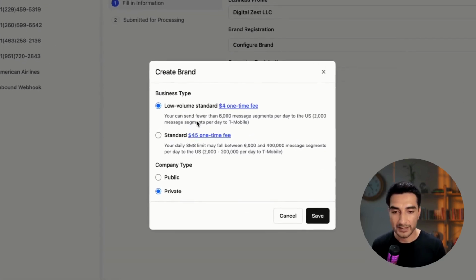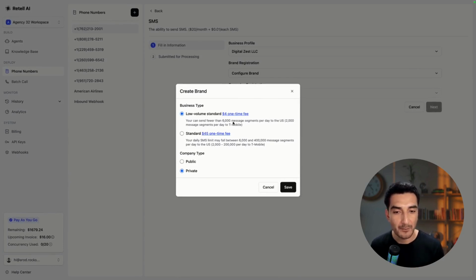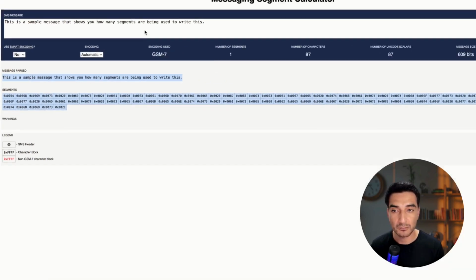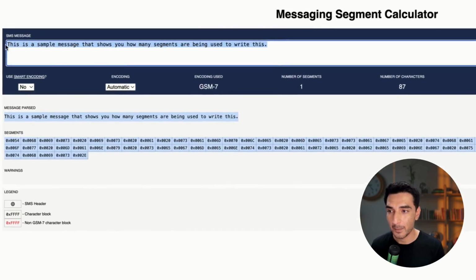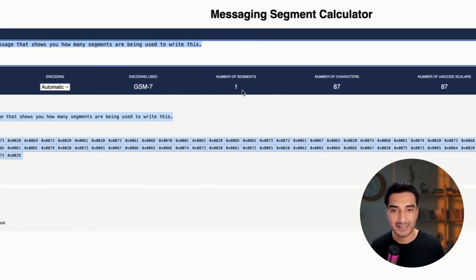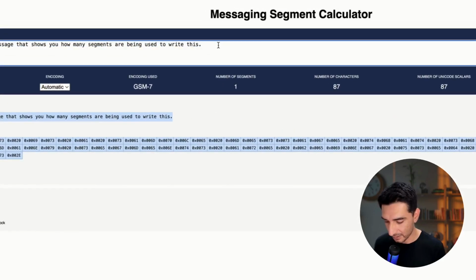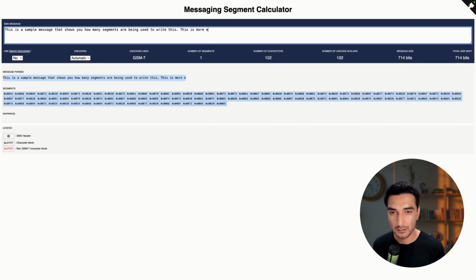Now, a good way to test this out and determine what your typical message length is going to be, because again, this is message segments, not necessarily characters, right? So it's slightly different, and I'm going to show you a great tool for that. So here we can see that I've written this message, and it actually tells me exactly how many segments this is going to be, right? You can tell that this is more.